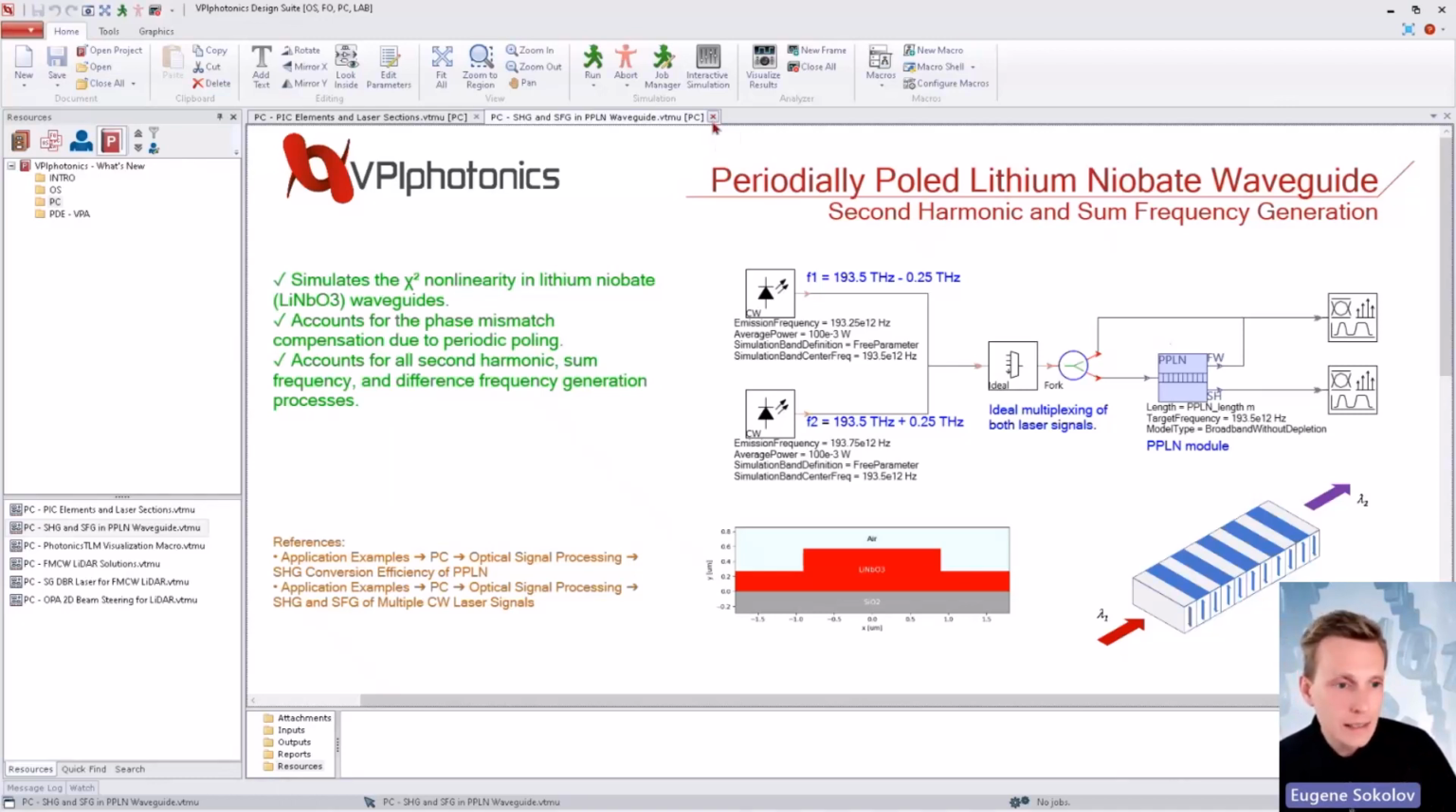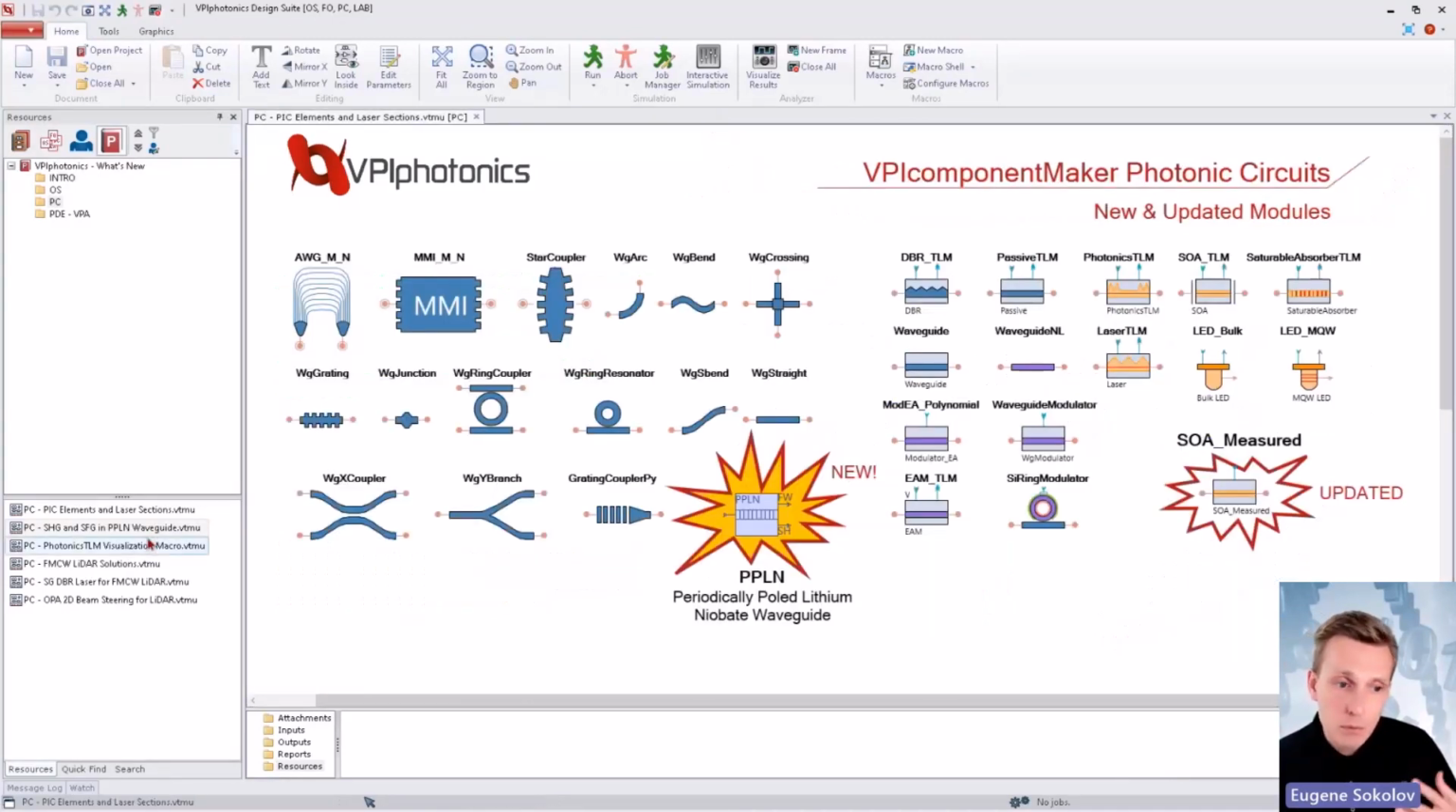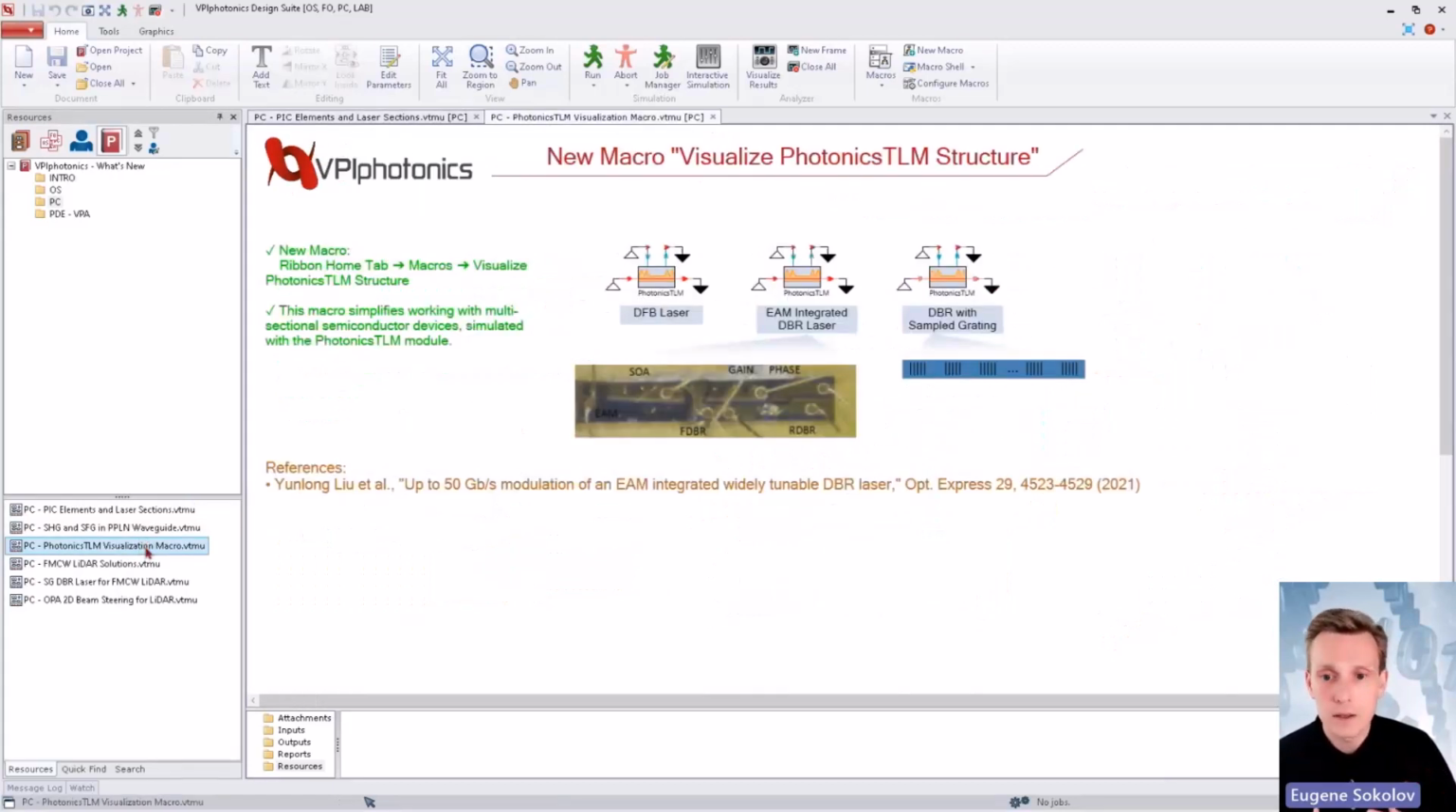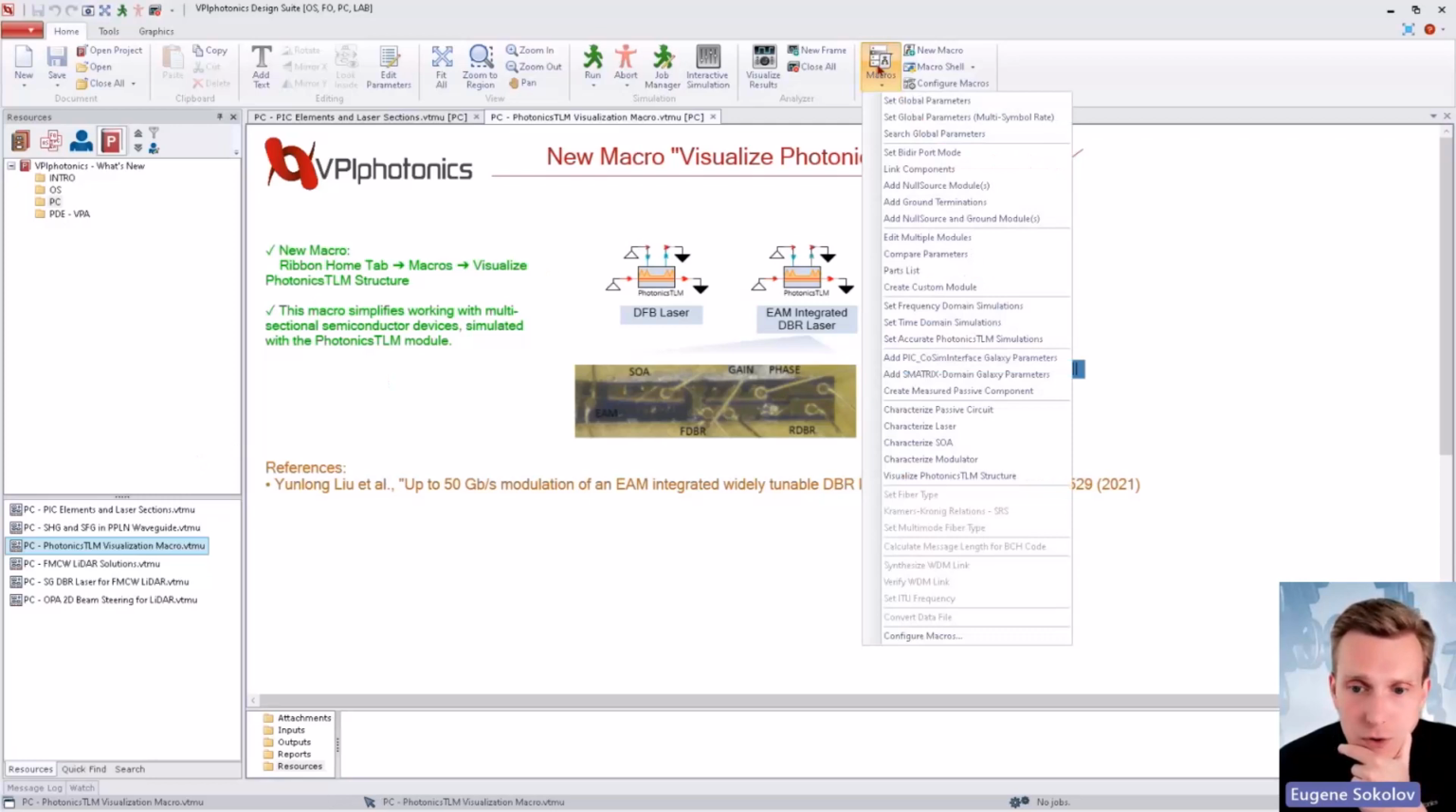In addition to improving the models, we also extend the usability of working with our existing models. And one of the most advanced we have is the Photonics TLM model. And in this release, we added a specific macro called Visualize Photonics TLM Structure.